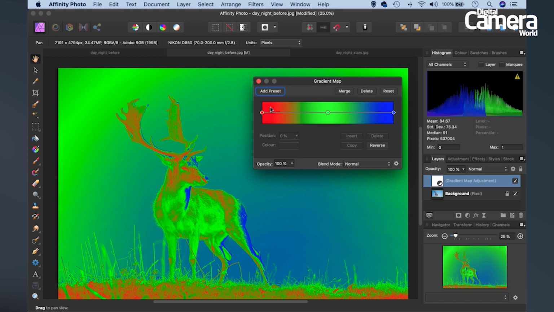You can see we get this gradient here that goes from red to green to blue, and these colors are being mapped onto the tonal range of our image, from the shadows here to the left side of the gradient along to the highlights to the right side of the gradient. So effectively, these red colors are being mapped onto the darkest tones within the image. The greens are being mapped onto the midtones, and the blues are being mapped onto the lightest parts of the image. Now we can edit this gradient using any colors that we like.